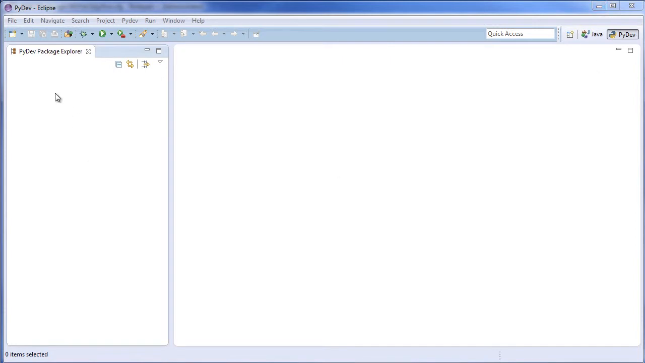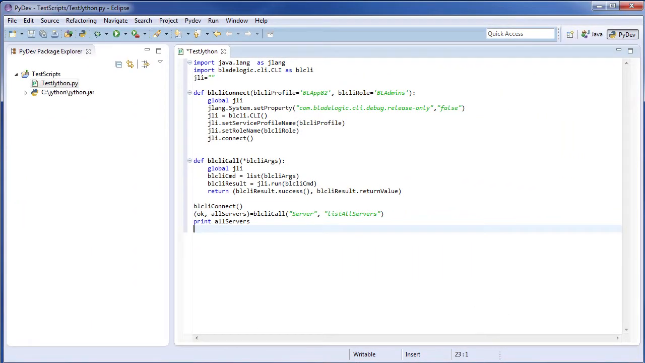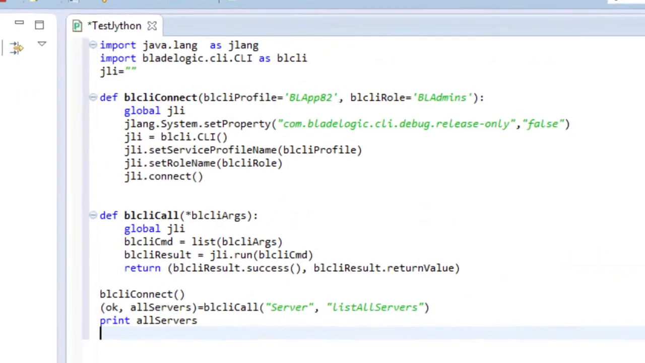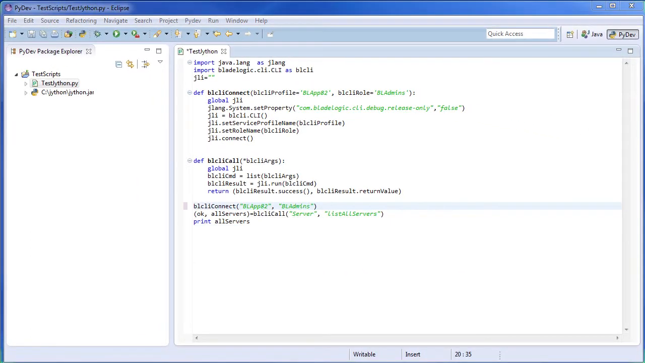So I'm going to just quickly make a new project. I'll be back with you in just a moment. Okay, so I've created a new PyDev project, and within that project I've created this test.jython.py file. It's a fairly basic thing. It's going to connect to BladeLogic, and it's doing nothing more than doing a BLCLI call, doing server list all servers, and then printing the result. Okay, so let's just make sure this works.